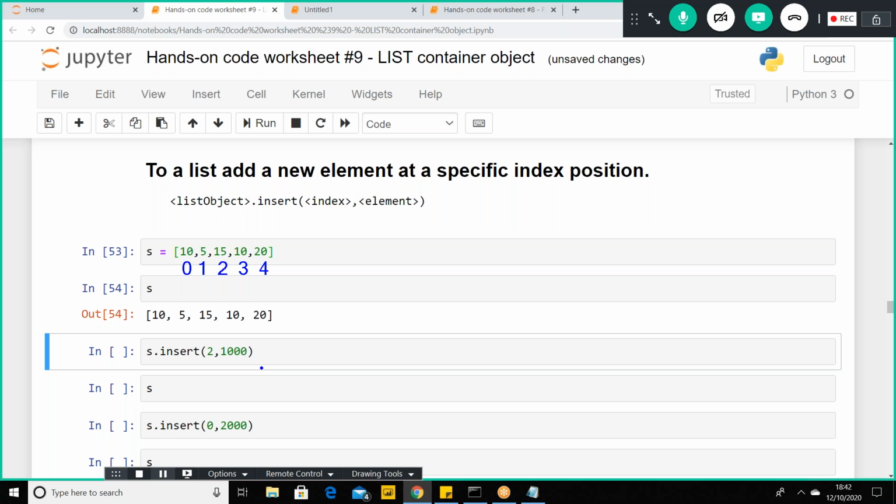We want to add an element at index 2. Index 2 means at the third position. We already have an element with the value 15, correct? So what will happen? Nothing will happen. Simply these elements will move to the right, which means their index values will also change. 1000 will be added at index position 2, then 15 will move to 3, 10 will move to 4, and 20 will get a new index value, that is 5. Ultimately we'll have 6 elements in the list.